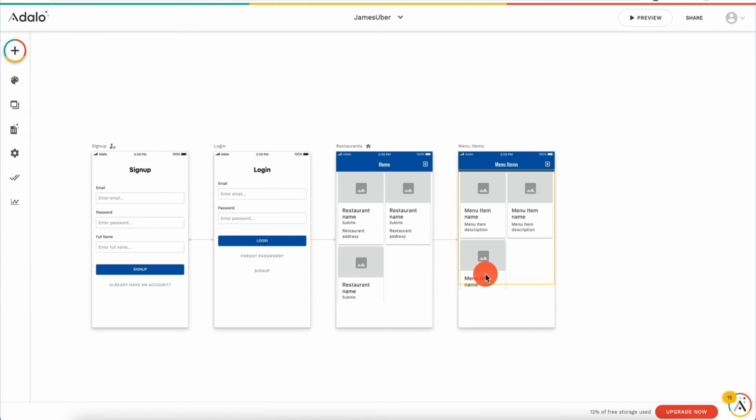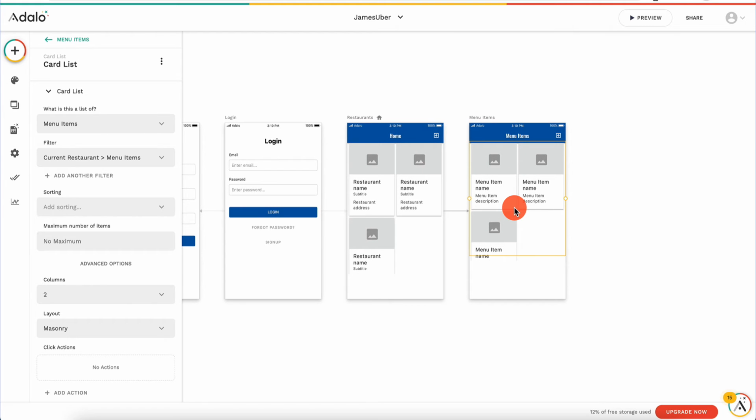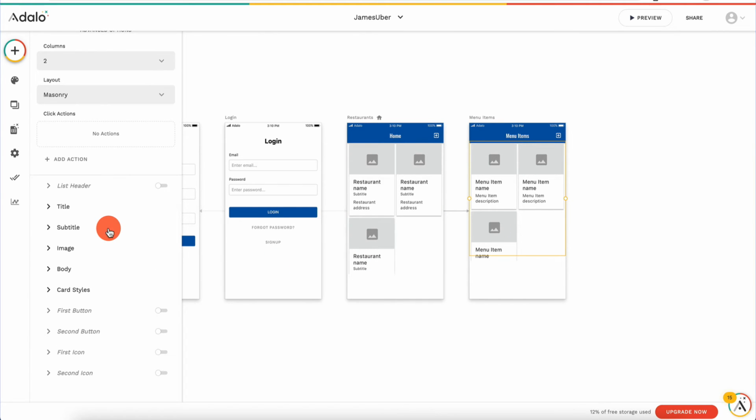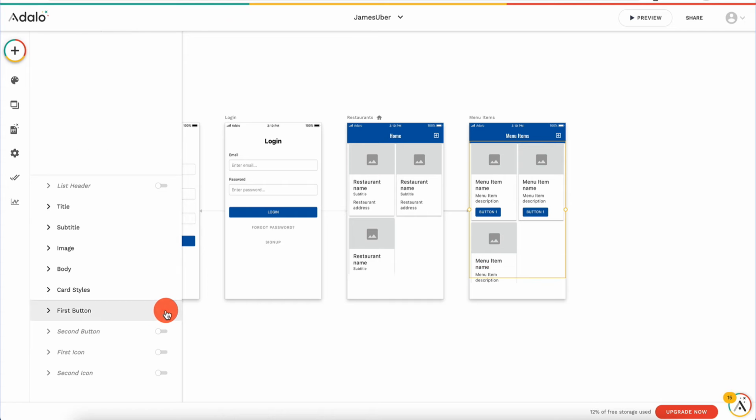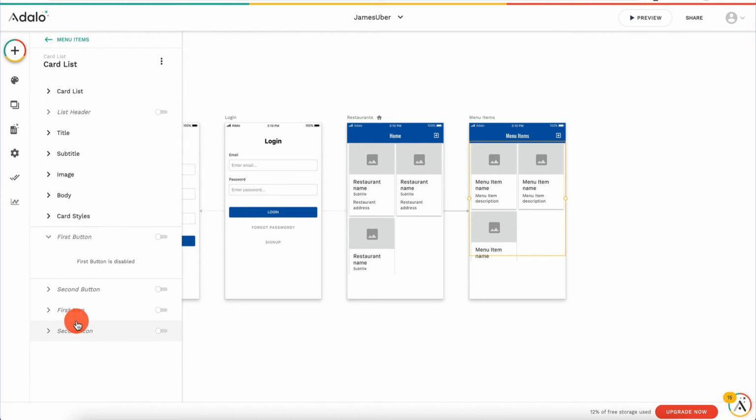Now, what we need to do on this screen here is add some functionality so that the person who is actually using the app can start their order process, can start to actually make an order. And for that, there's a couple of things we need to do. We want to add a button. There's a couple of buttons that you can add. You have first button, second button, first icon, second item.